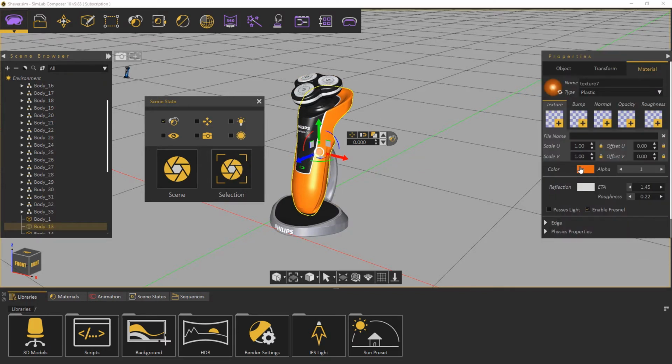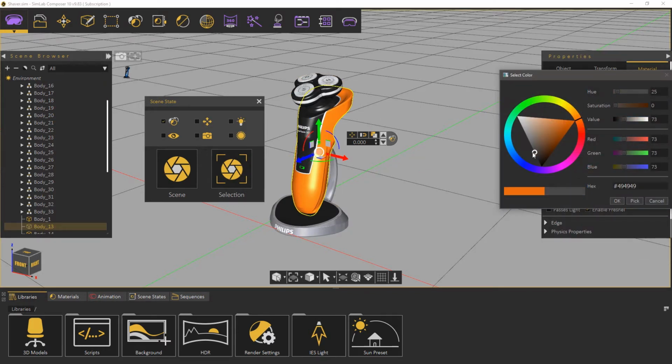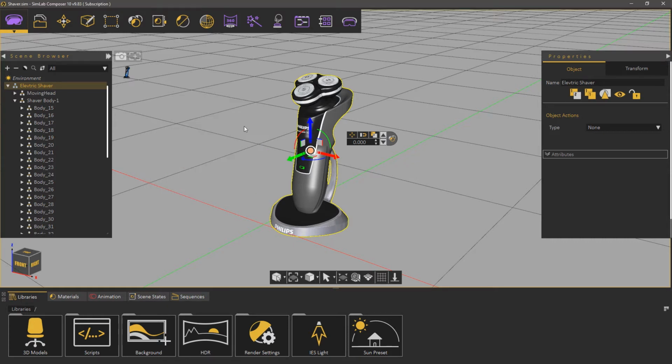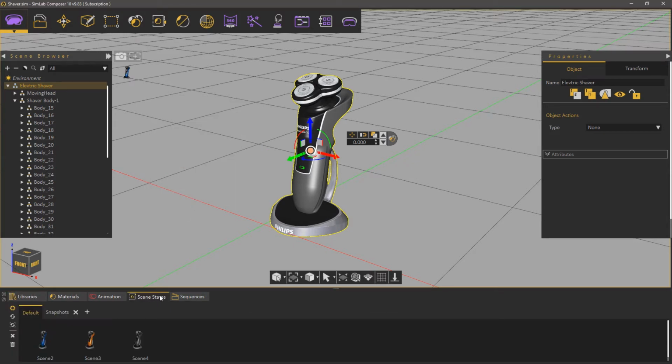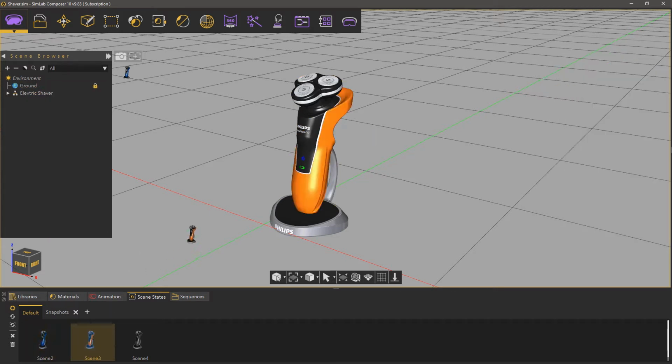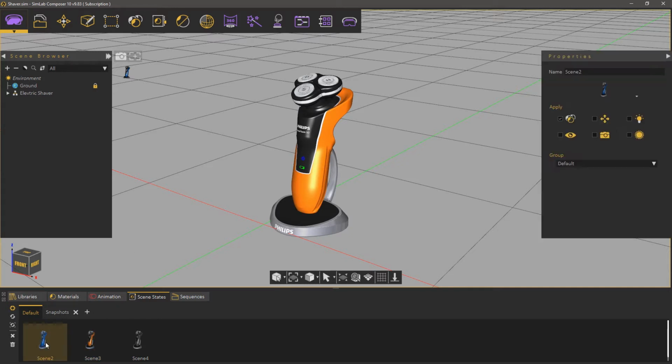Create a third option for the color and capture it as a scene state one last time. If you were to go to the Scene States tab, you will find 3 scene states, each with a different color, and applying the scene state would change the color of the model. Let us rename the scene states for a better management for them later.